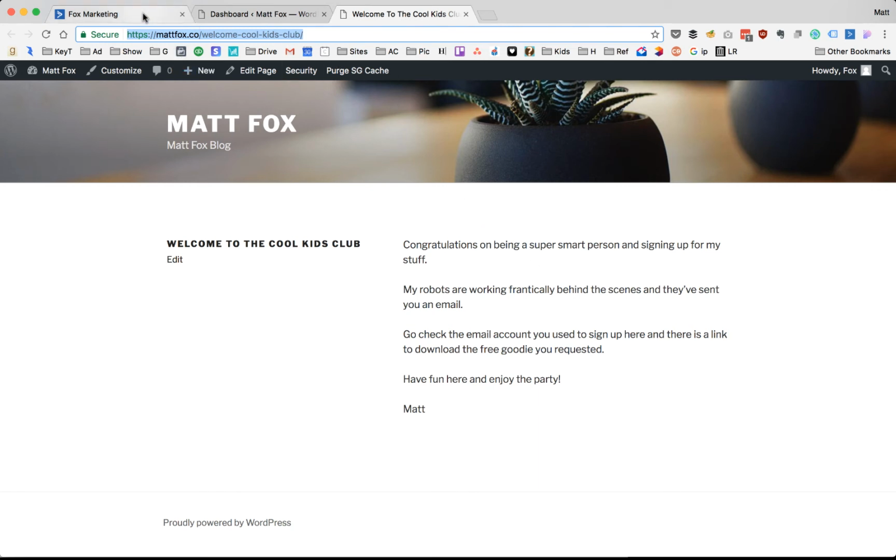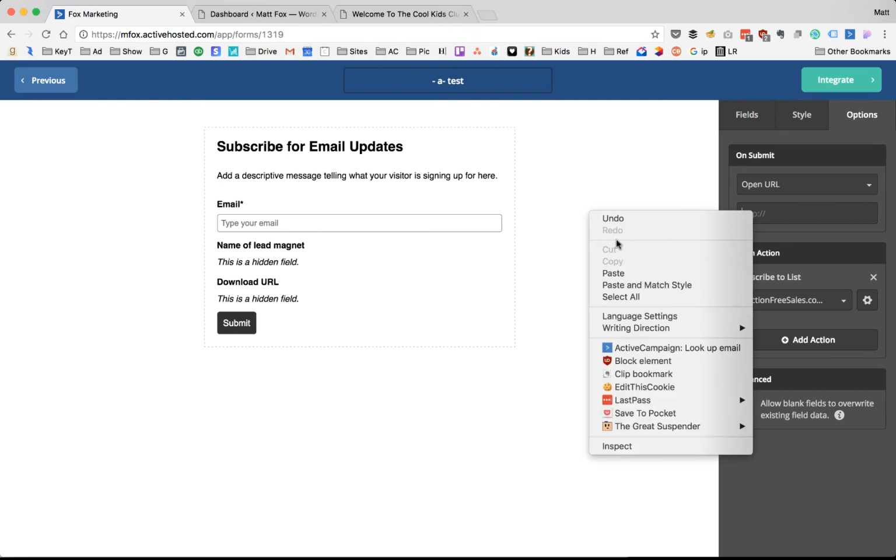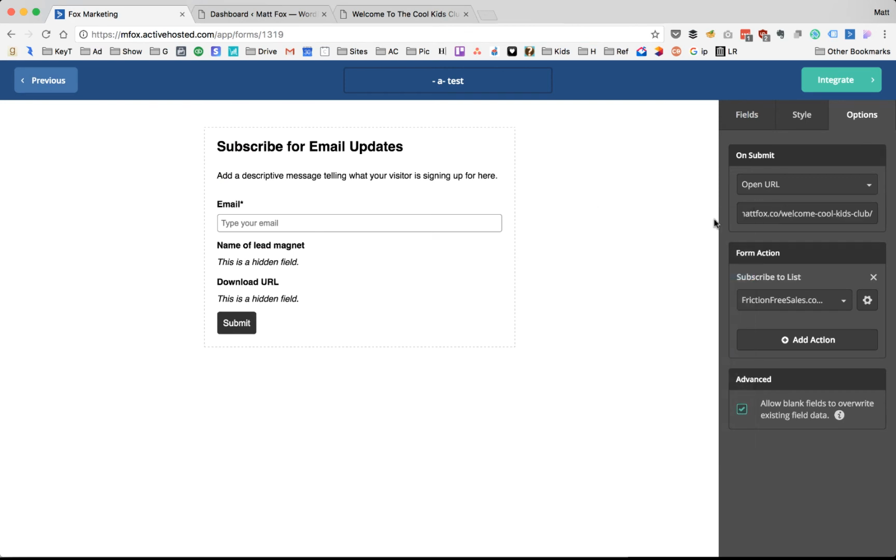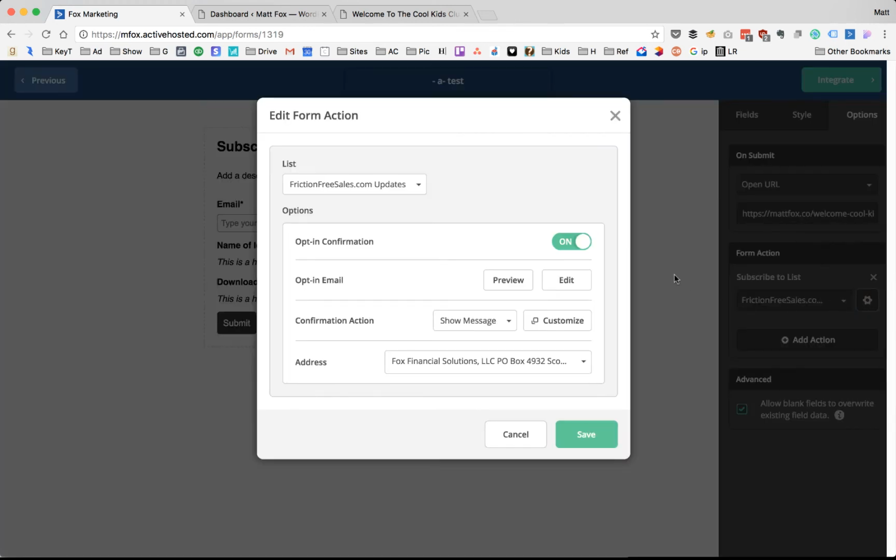So I'm going to put the URL for that here so that the website opens up, or after they submit the form, it redirects to that page so you can track it as a goal in analytics if you want to do stuff like that. The other thing that I'm going to do is I use a single opt-in on these forms.